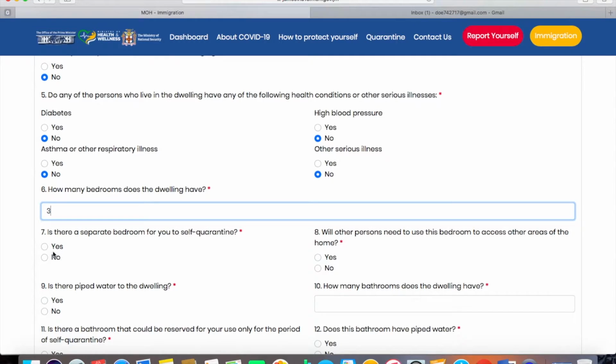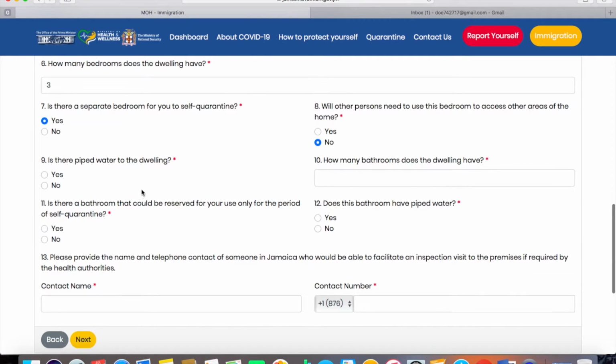Number 7. Is there a separate bedroom for you to self-quarantine? Yes. Number 8. Will other persons need to use this bedroom to access other areas of the home? Please indicate. In this response, I will choose no. Number 9. Is there piped water to the dwelling? Yes. Number 10. How many bathrooms does the dwelling place have? I will type 2 right here.